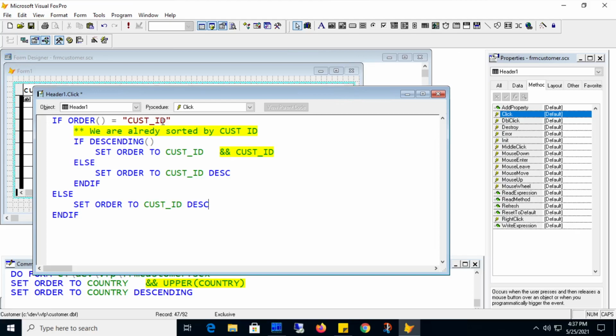So if order is equal to cust ID, that is the current column, we will check if it's already descending, then set it in ascending order. Otherwise, set it to be descending order. A shortcut would be to do this.